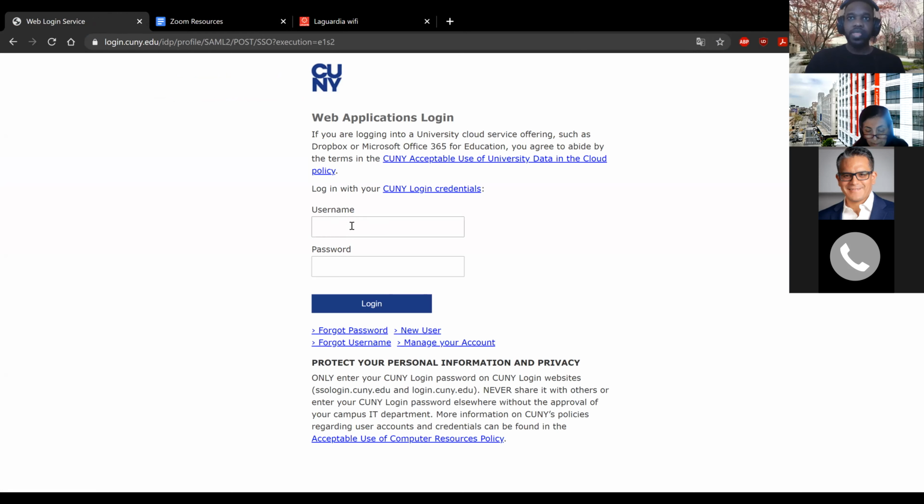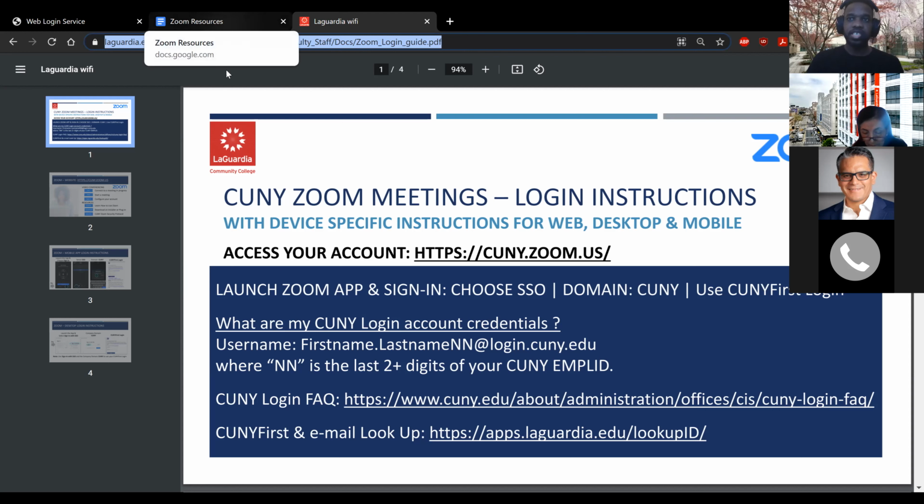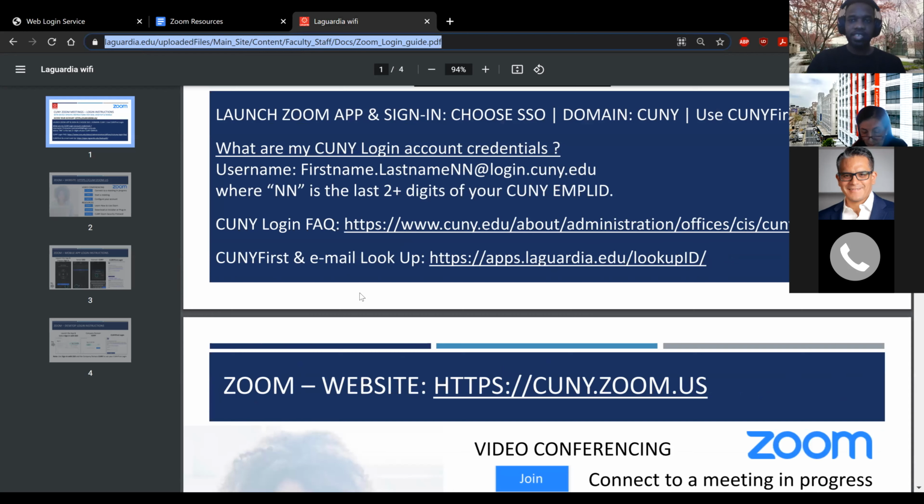So this is what you're going to have to put in. And if you're not too sure, or if you don't have that information, right, the IT department has put this document together that can help you basically find your information, right? So if a faculty is not too familiar with the CUNY First login process, they can then take a look at this document that IT has put together.